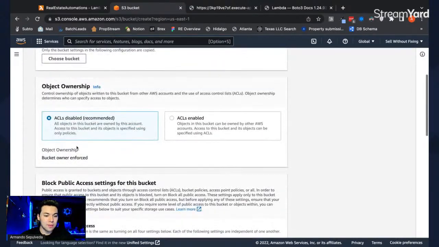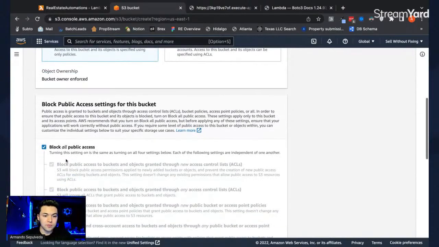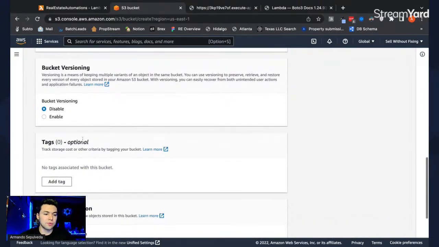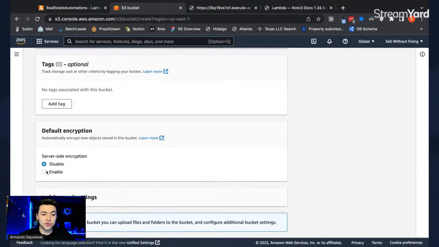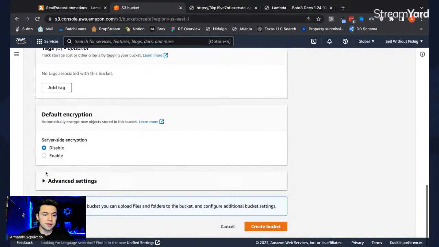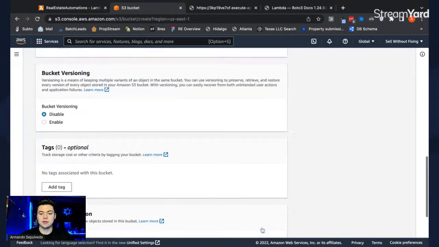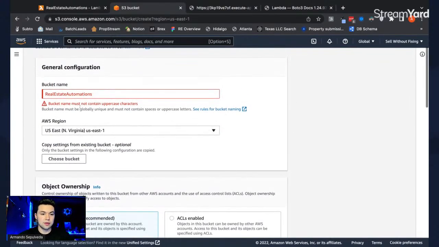So we just name it, block out public access. That's perfect. Versioning, that's up to you if you want it. I don't really care because this is like a test. This is not for production. This is for the video, of course. And then tags, encryption, you could enable it if you want it. Object lock and everything, don't worry about that. So we just create the bucket.